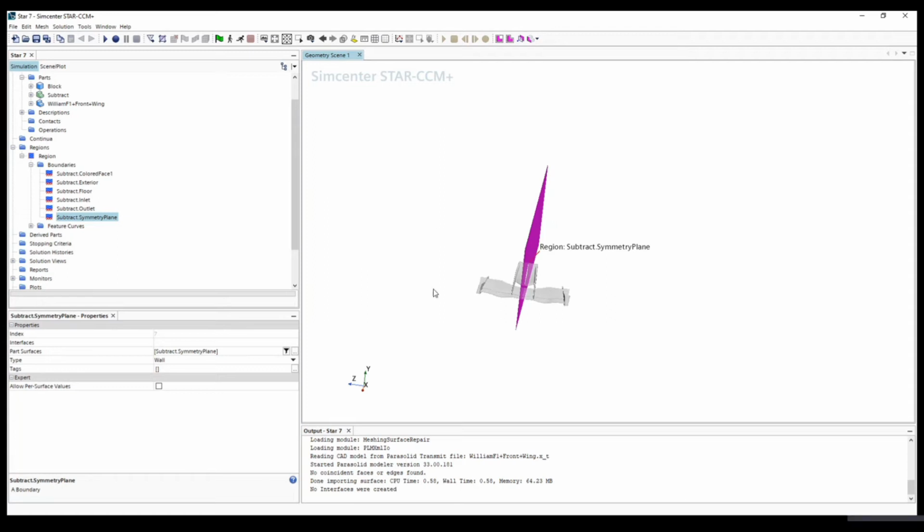Now we already have the block, which can be treated as a virtual wind tunnel. So in this part, we will do the grid generation. We will see how to generate a grid in this geometry.